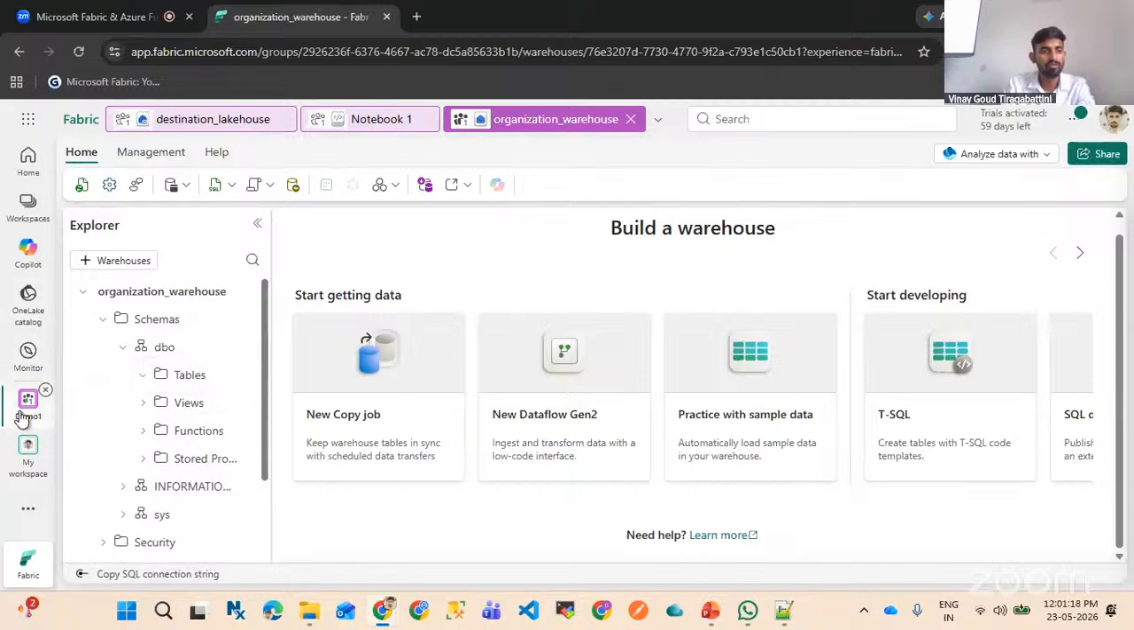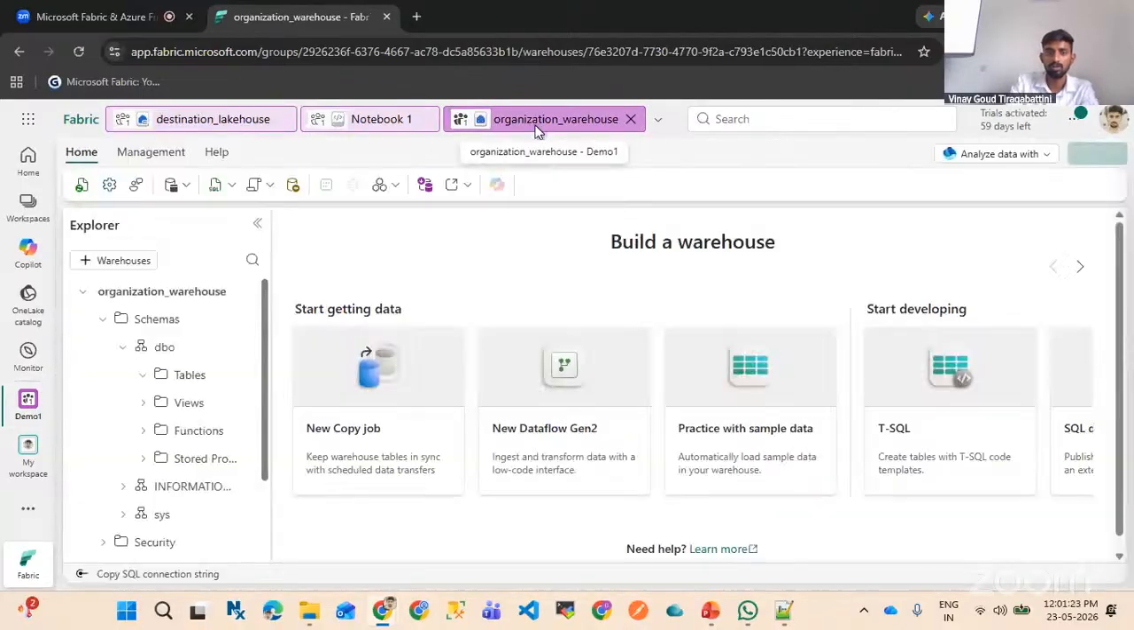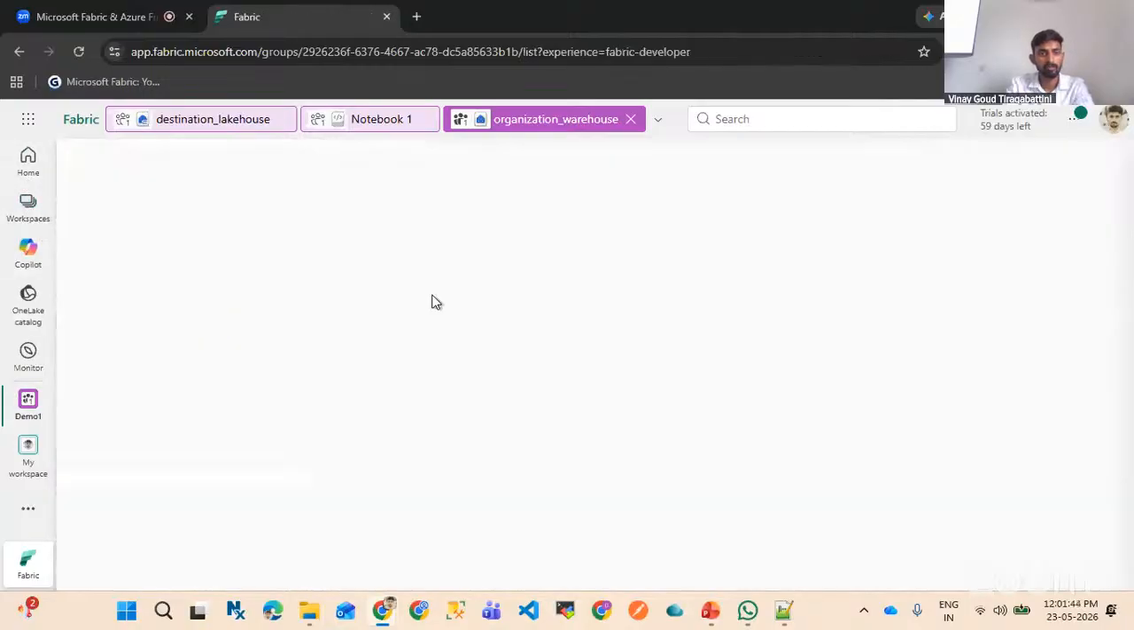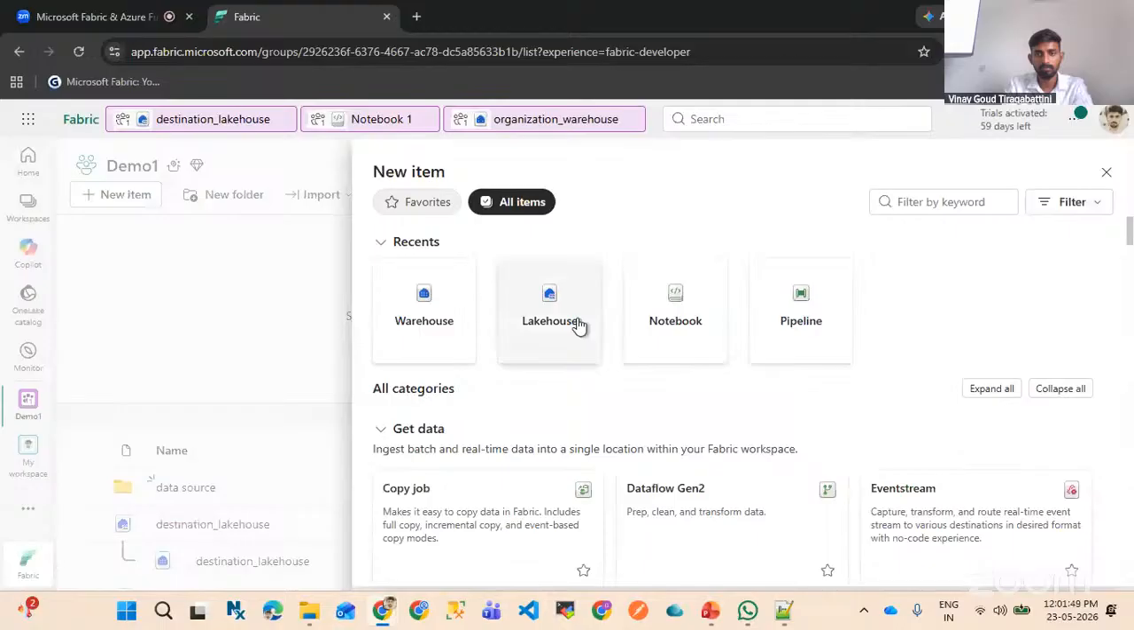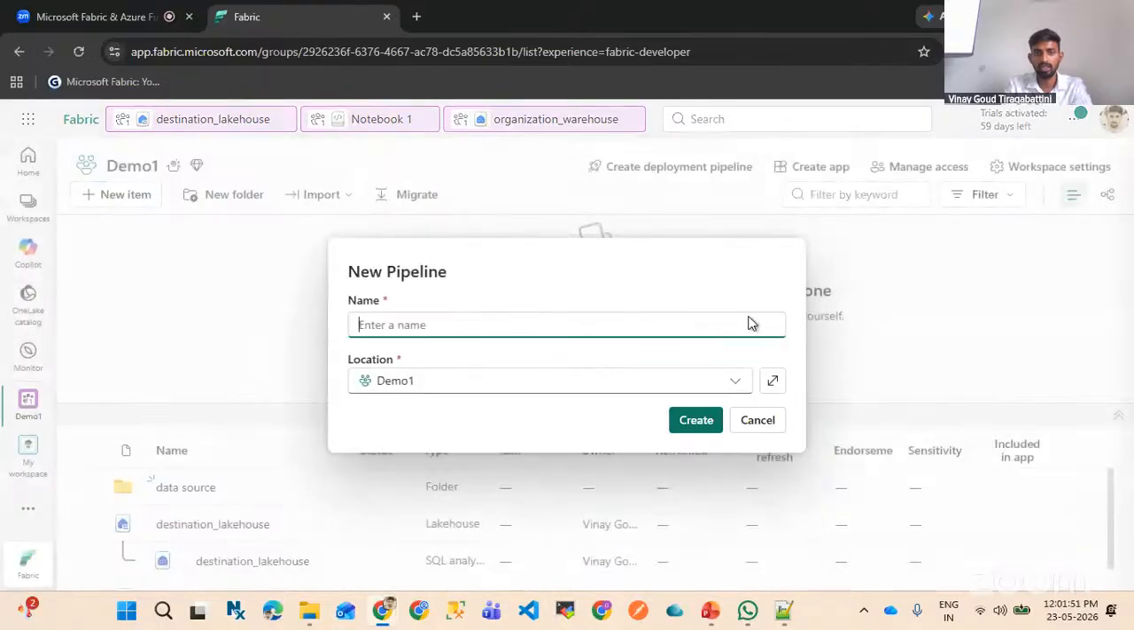If you need to migrate data from lakehouse to warehouse, we need to build a data pipeline. Directly we can't move data from lakehouse to warehouse. So to do that, we'll build a data pipeline: you click on new item, and we can have a pipeline here. This is called a data pipeline.